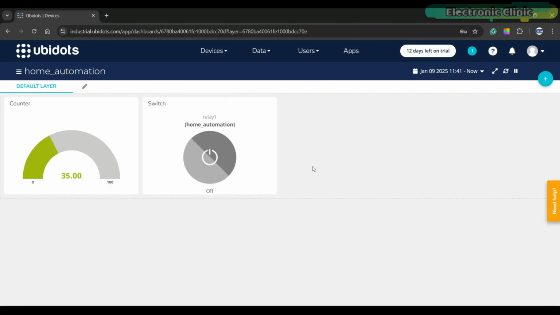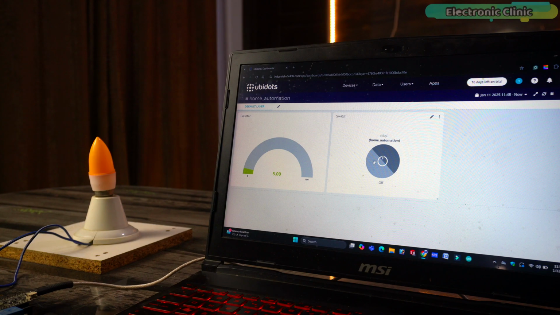You can already see the counter value displayed in real time on the gauge. It updates instantly, giving you live data feedback. But that's not all. Check out this button right here. It's not just for show. With a single click, we can control the relay, turning it on or off with ease.